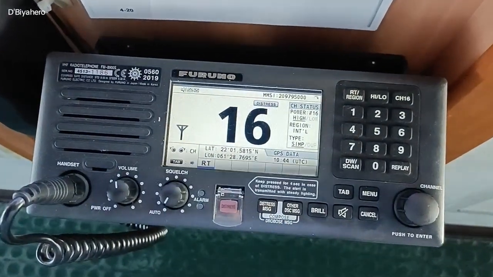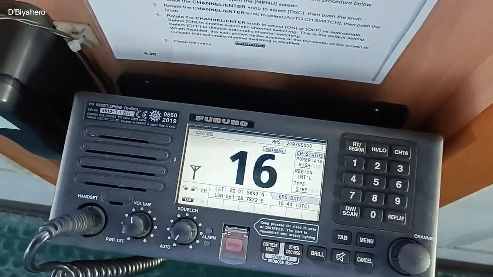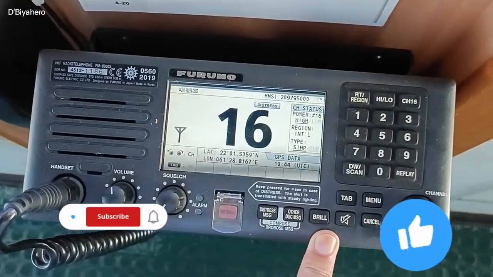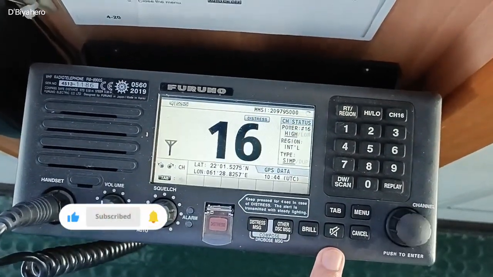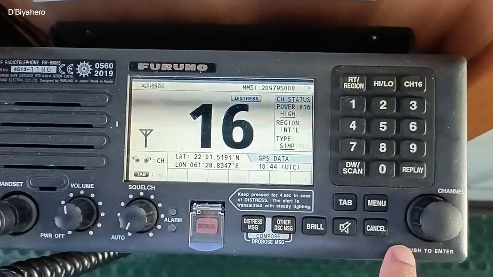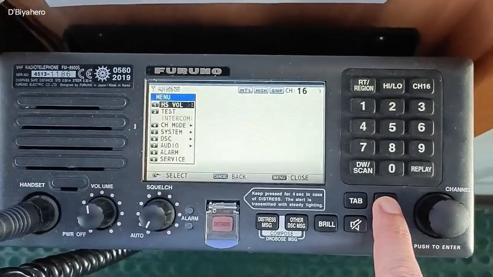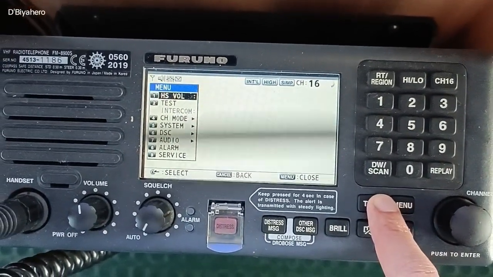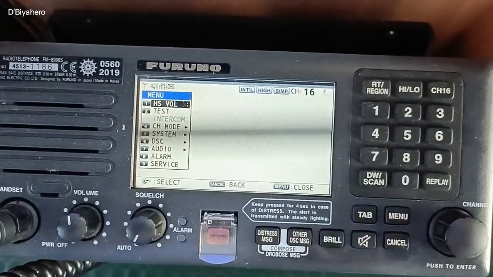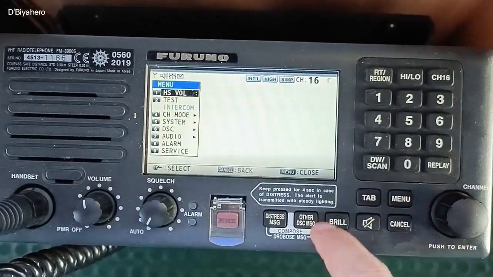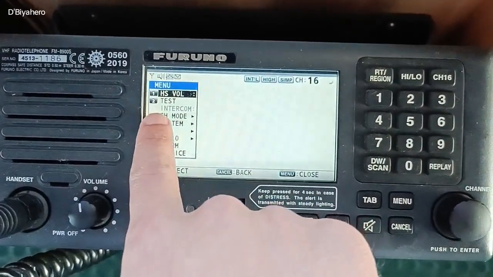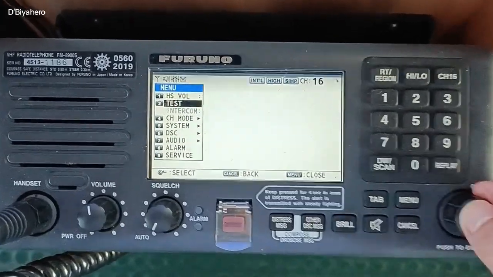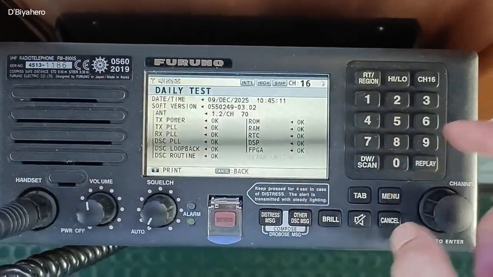Number two, guys, the second officer usually does this at sea. This is the daily test. How to make a daily test with this kind of VHF. We go to, for example, menu. I'll try myself if I can really manipulate all of the things here, because I already have rusty knowledge of this VHF. Test, I can see test. Just use the channel knob. Okay, test is highlighted in black. Press enter, and that's it, guys.